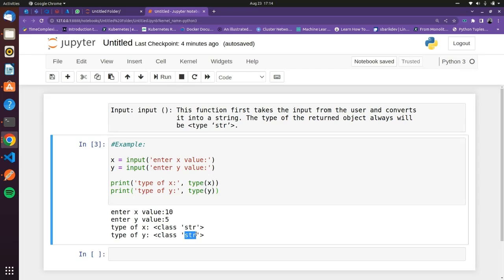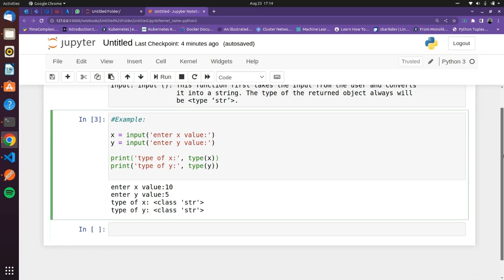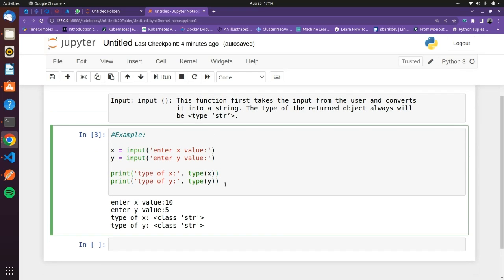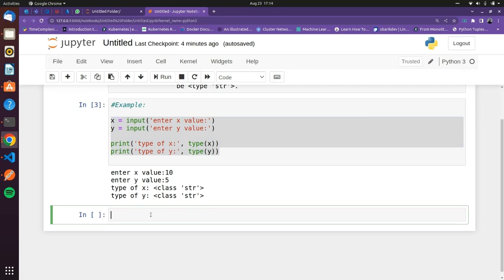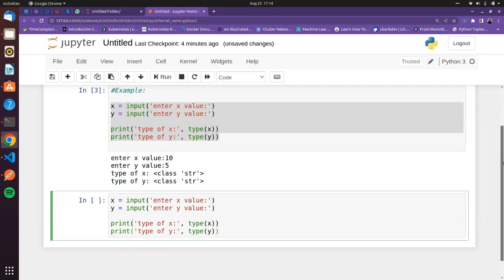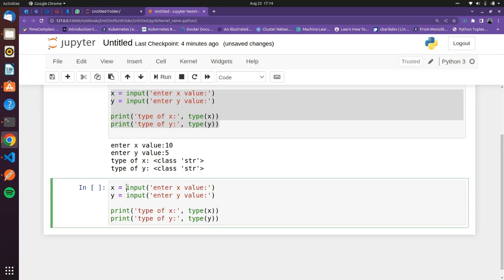So if I have to change the type, I have to do type casting, and I already told you in the last session how to do type casting. So go and watch that video. Here I'm going to change it using type casting. Type casting means whenever you want to change one data type to another data type. So in this topic, I'm going to apply typecasting to my variables x2 and y2.